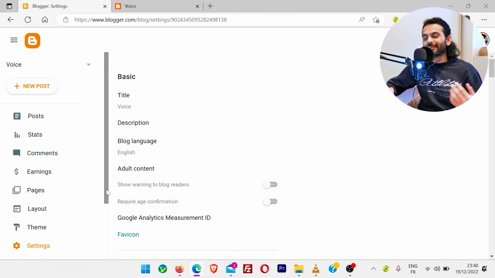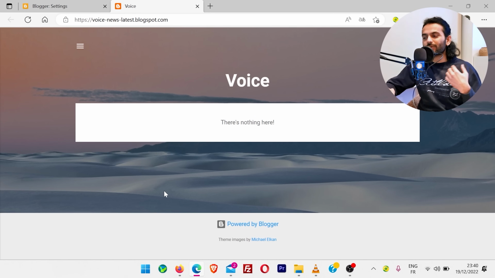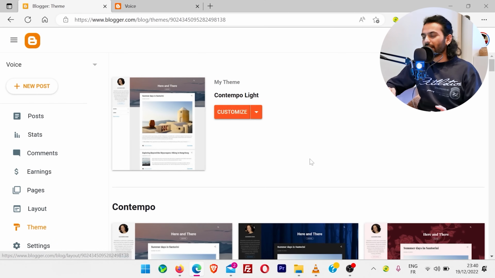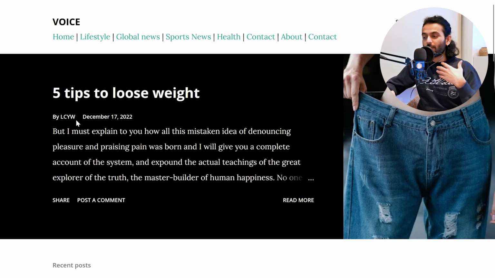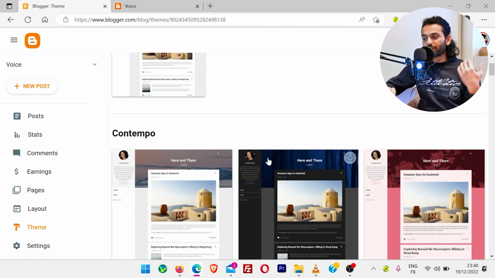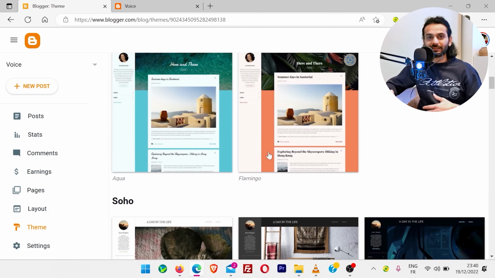Let's start with choosing a theme. Right now you can see the blog looks something like this. This is the default theme with blogger.com. We're going to go to Themes, and in this video I'm going to give you an example of how to create a website or a blog like this. I'm going to show you which theme I chose, but feel free to choose any other theme, it's basically the same.